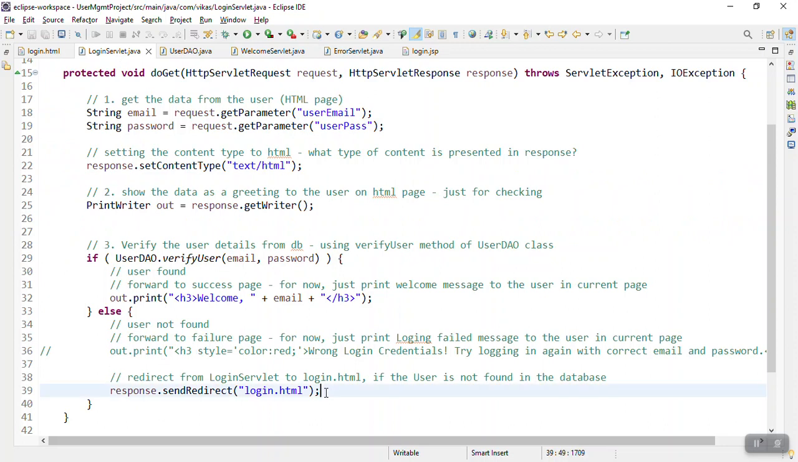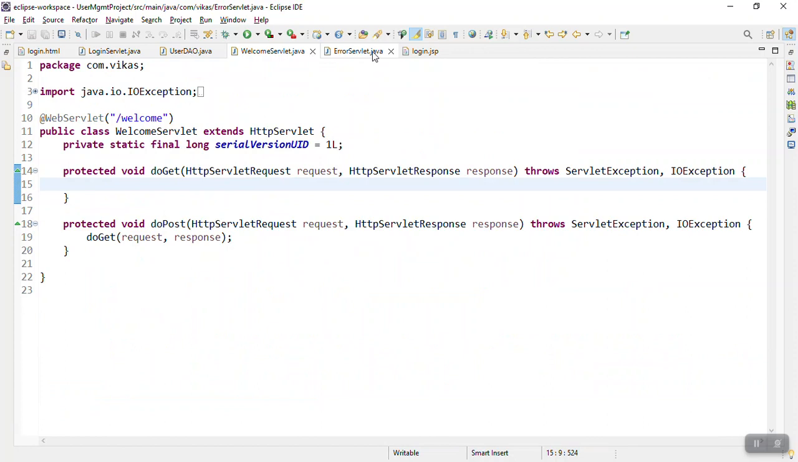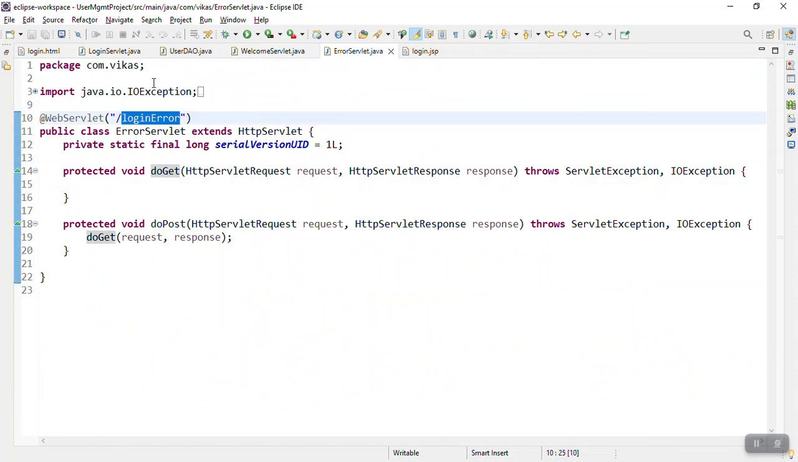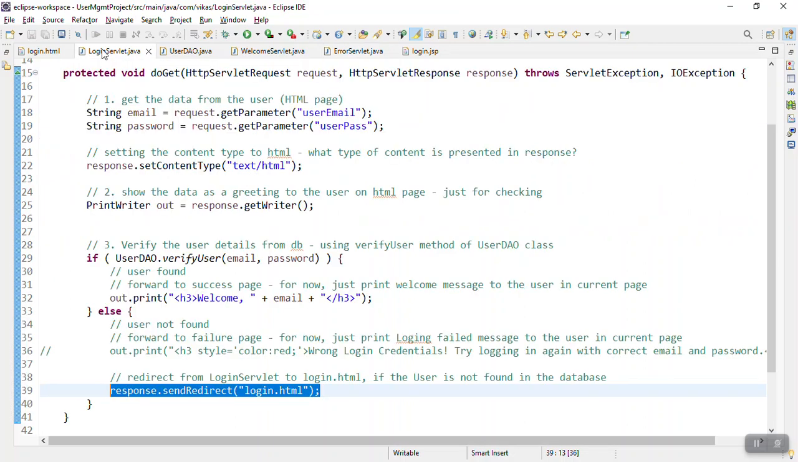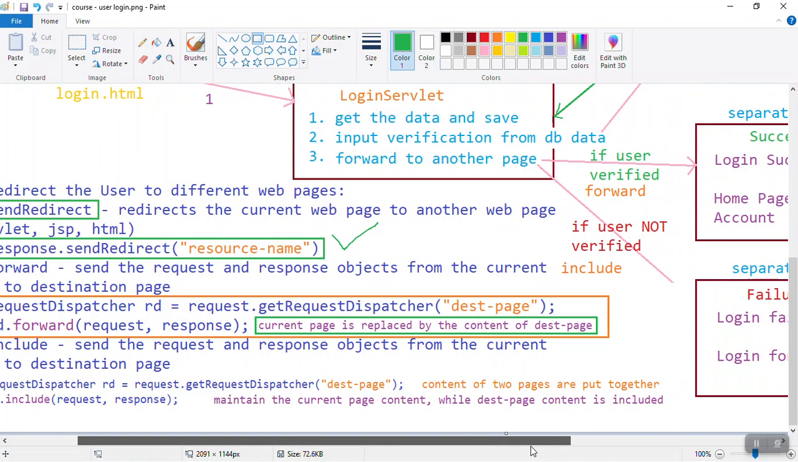We have implemented this redirect. What we have to do to implement forward and include behaviors, the steps are very simple. First, we have to create welcome servlet and error servlet. Second thing that we have to do is provide the logic of creating a request dispatcher object and then accordingly providing the other data. Let me write down the steps for you so that it is easier for you to implement as well.